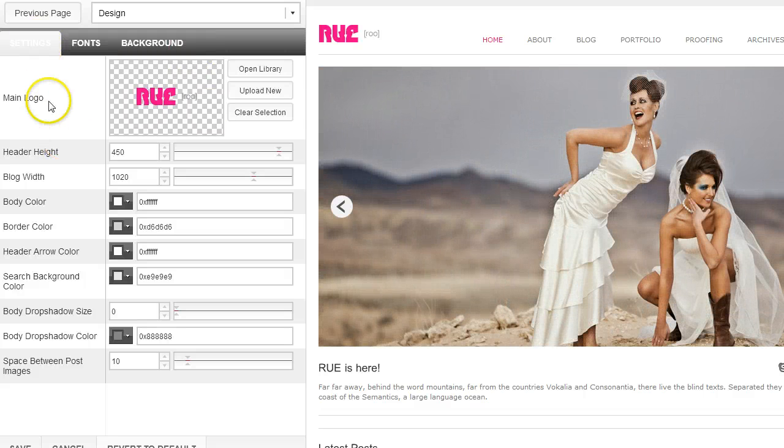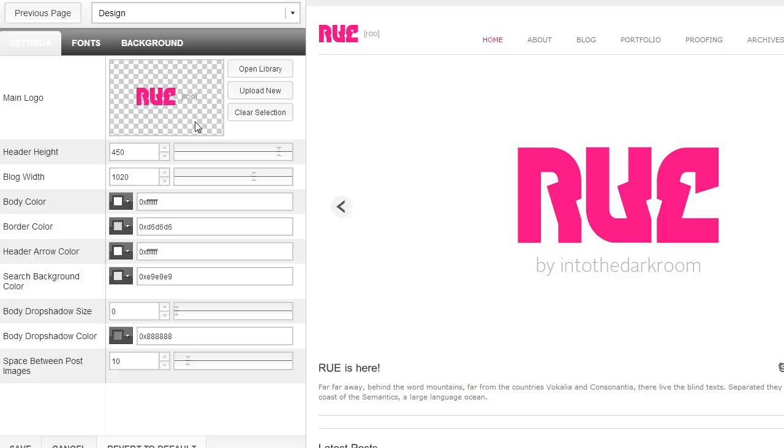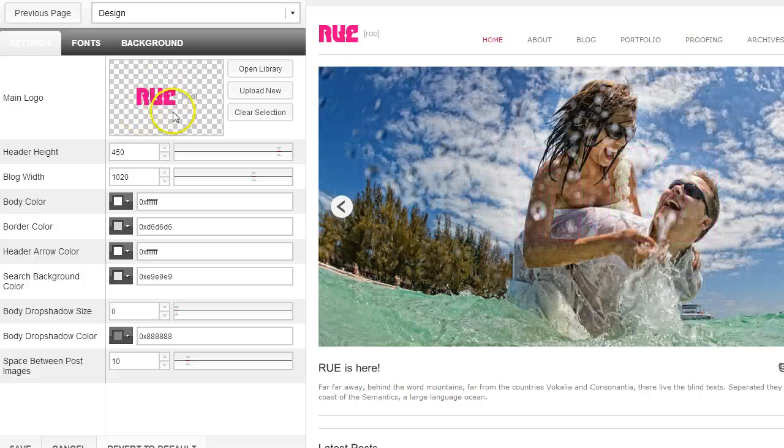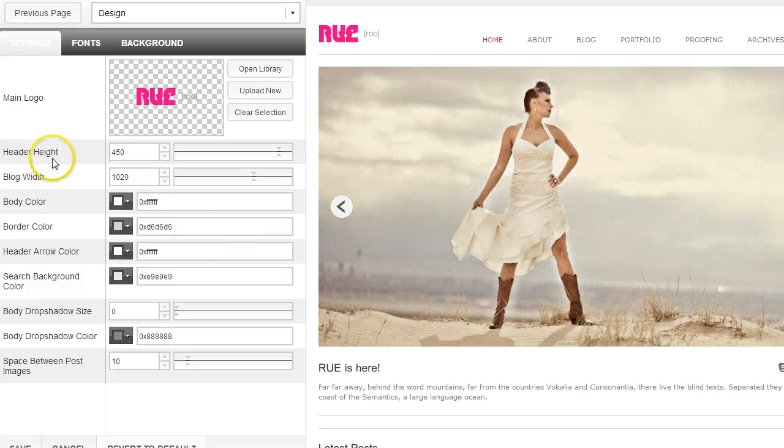And the first thing that you can do is you can upload a main logo, and this logo will appear here. We've uploaded a transparent PNG. You're more than welcome to upload a JPEG with a background. Note that if that background is in there, it's going to appear on here. So if your body's going to be white, you're going to want your logo background to be white so it fits on there nicely.